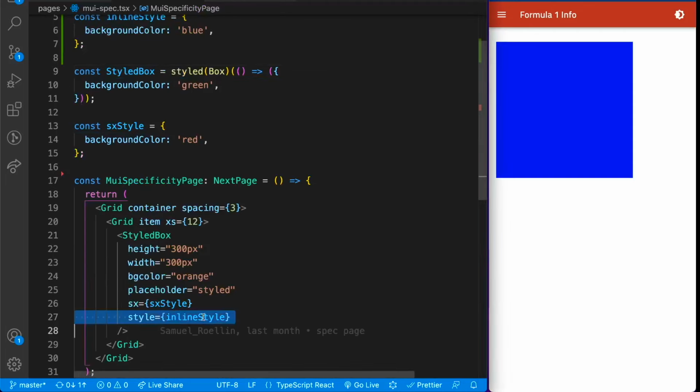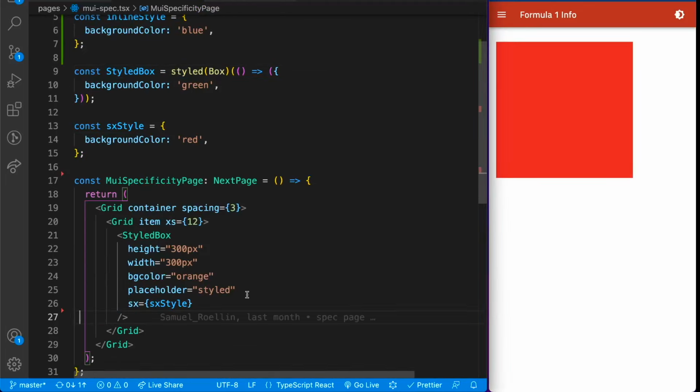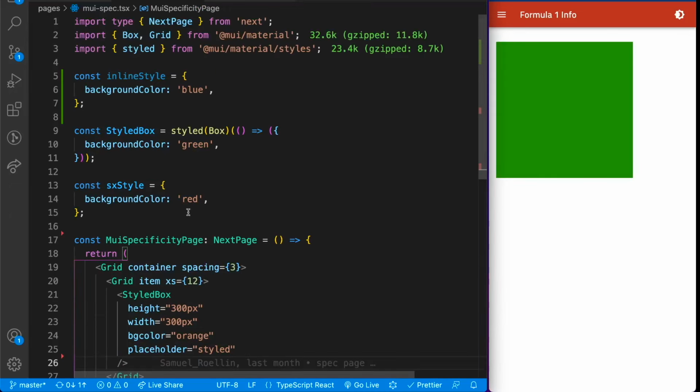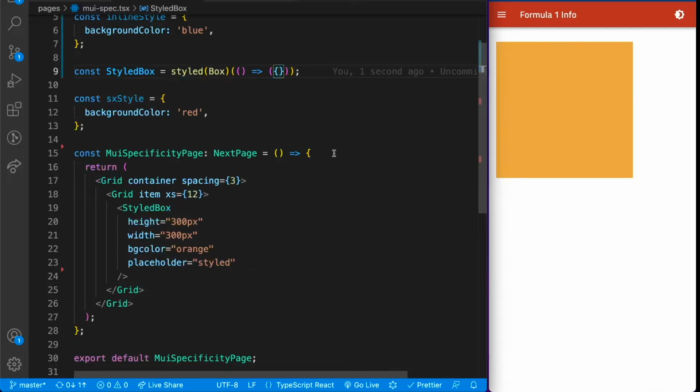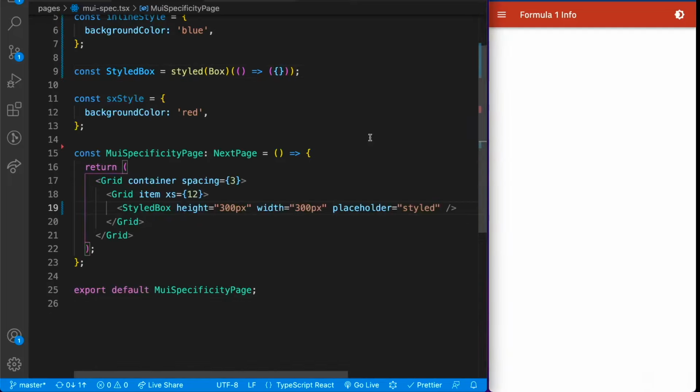So if we go and delete that, then it will be red. So the SX is above, for example, the styled box styles that we have here. If we get rid of that, it is actually green. So the background color here has a higher specificity than the background color orange here. And if you take that away, then it will be orange. And if you take that away, then of course there is no background color defined anymore.